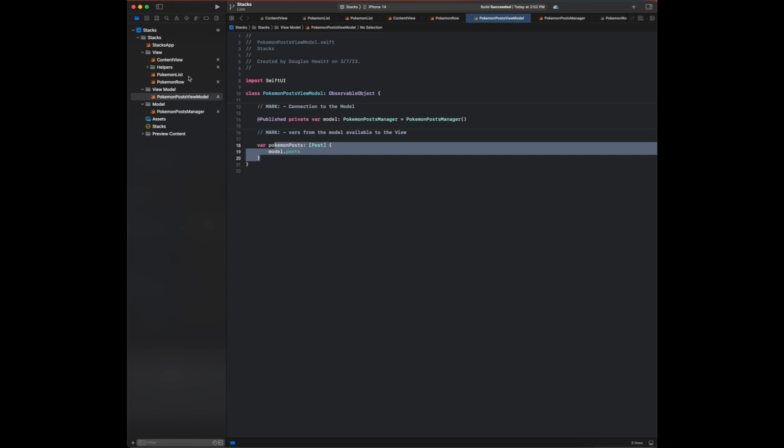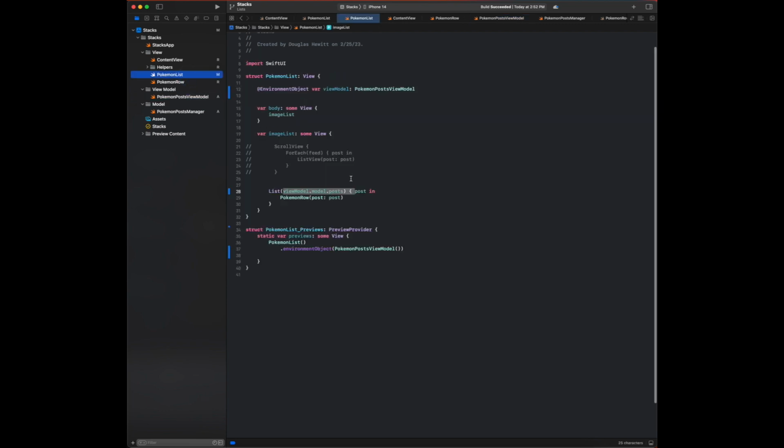And to use that, if we go to our list, this will not work anymore because we no longer see the model. But instead, we can see Pokemon posts. And what's nice is it's a little bit more verbose in telling us what it is and how it's being used in maybe this specific view context, right?